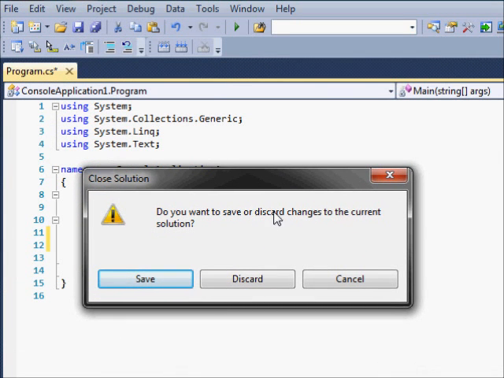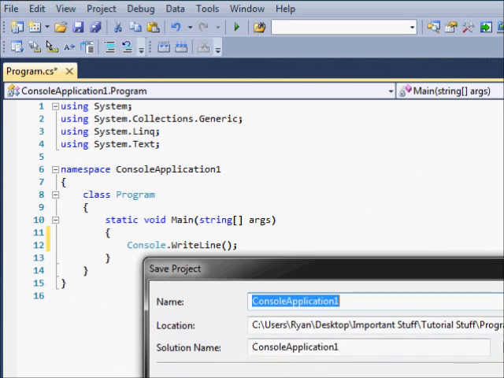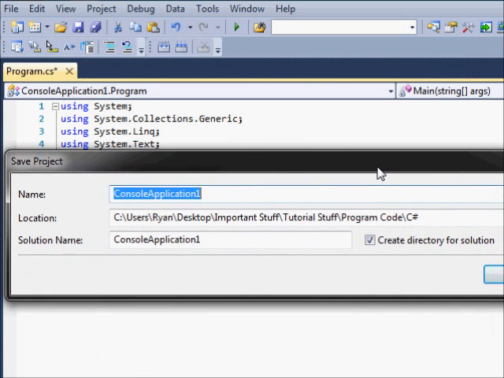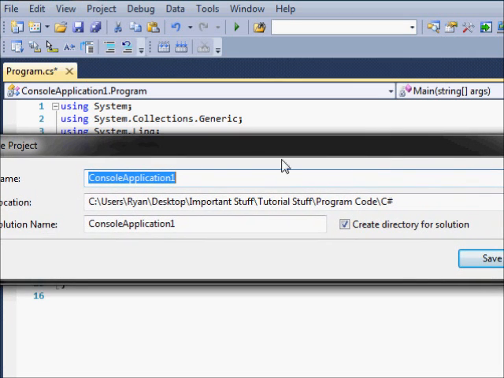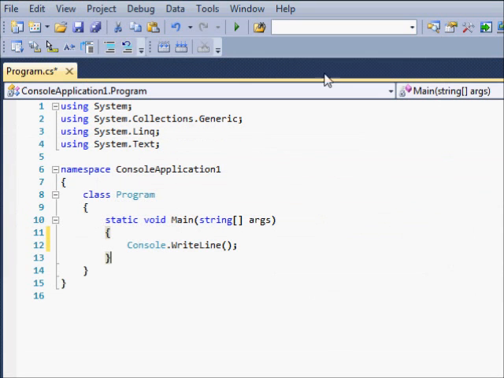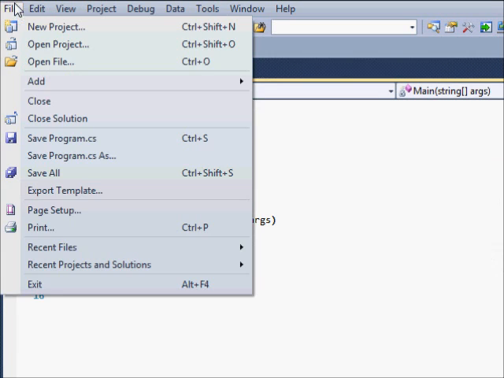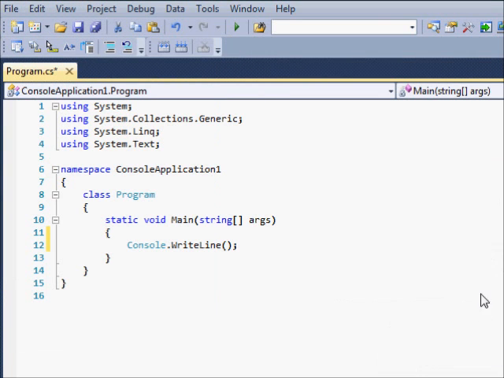Do you want to save or discard changes to the current solution? So you'll hit Save, and then it will pop up with this little box that says name, location, solution name, etc. And then you'll name it whatever you want, put it wherever you want, and hit Save. But I'm not going to save it because I don't want to save this one. So let me go ahead and close out of the solution and just discard it.